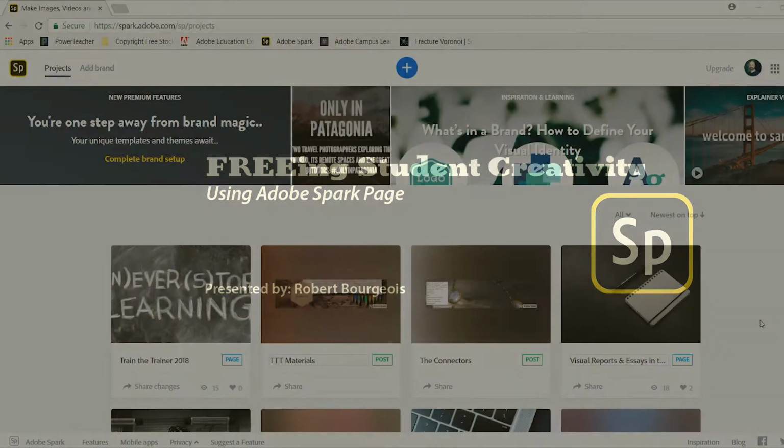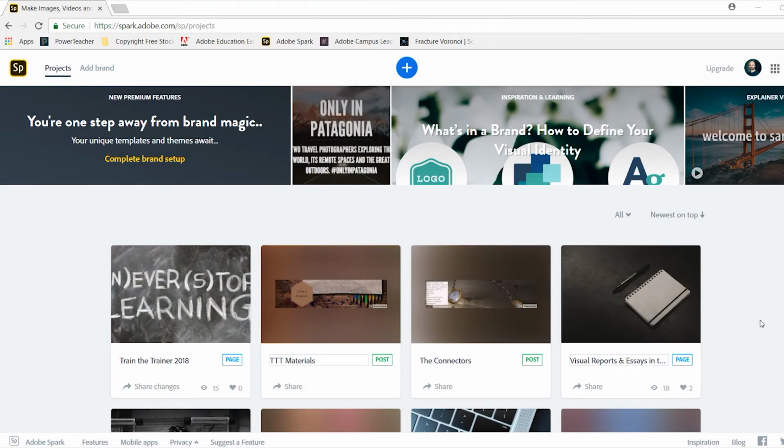Once you have logged into Adobe Spark, you will notice a couple of items. In the upper left-hand corner, you'll notice the Spark logo. Clicking on that will bring you back to your home page. Next to that are projects. These are things that you've created, such as what you see down here in the lower portion.